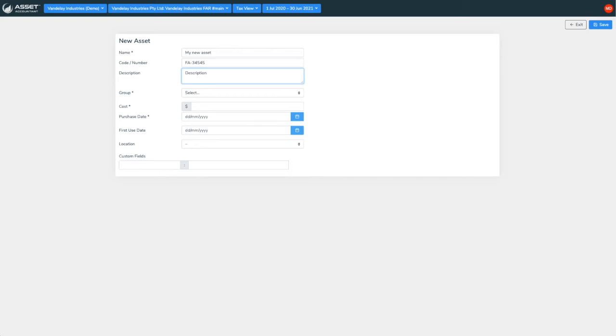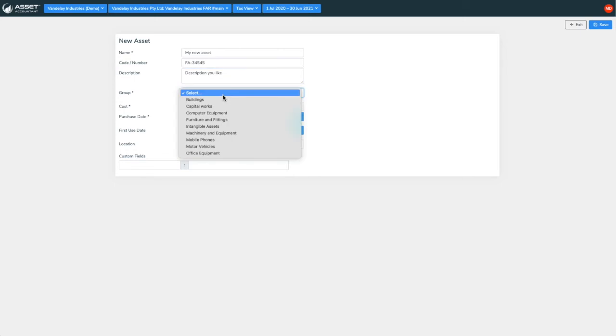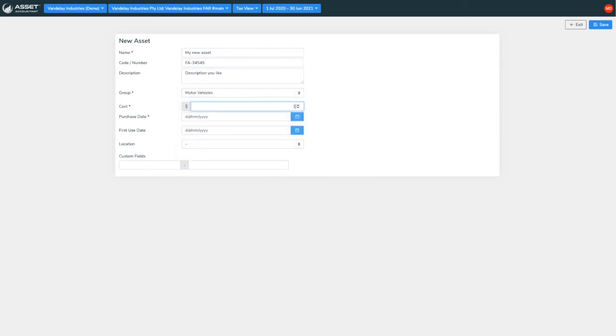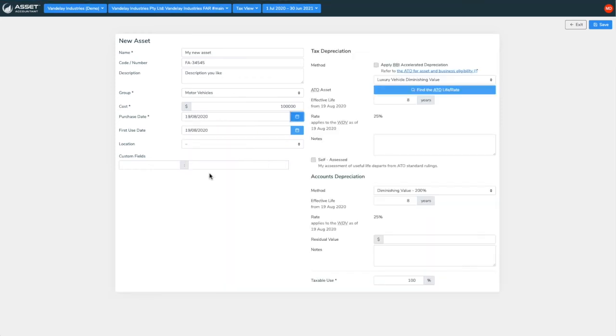You can add whatever description you like in here, and that will forever remain a feature or a detail to this asset. Let's call this a motor vehicle. Purchase cost of $100,000, and you'll note here we've got a purchase and a first use date. As soon as I select this, if you look over on the right hand side, let's go back in time too. Let's say we go back to August 2020 and we purchase a vehicle here.